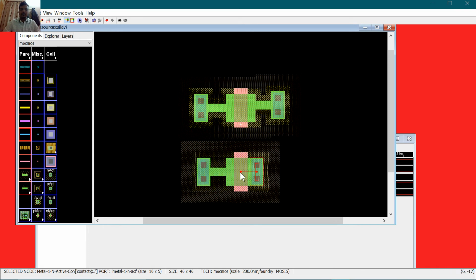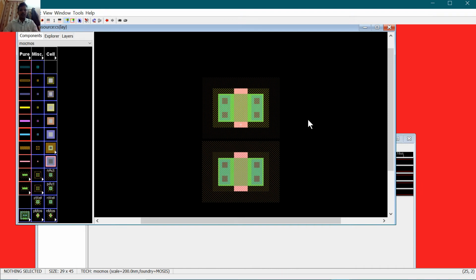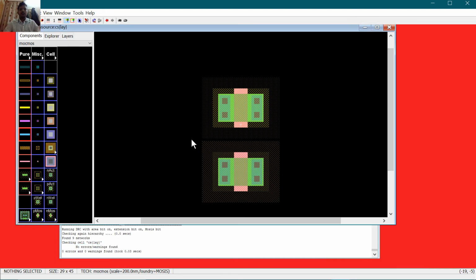Okay, move them until there is no error. Move, close enough. Okay, I'll save this. F5. Let's see if any errors. I'll close this window. 0 errors, 0 warnings.